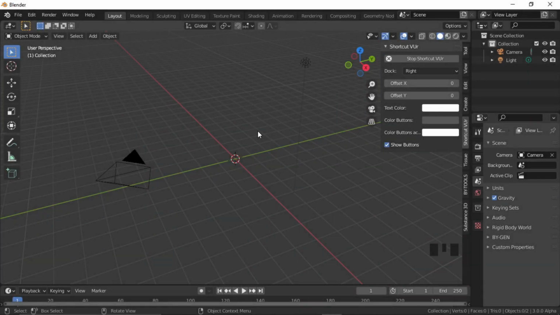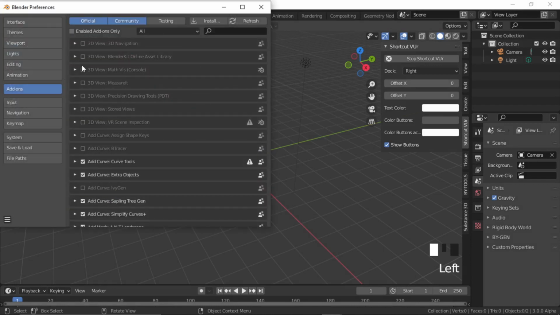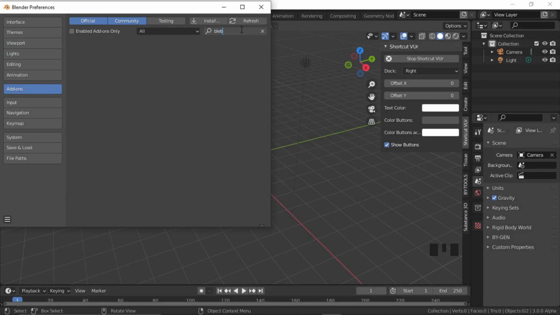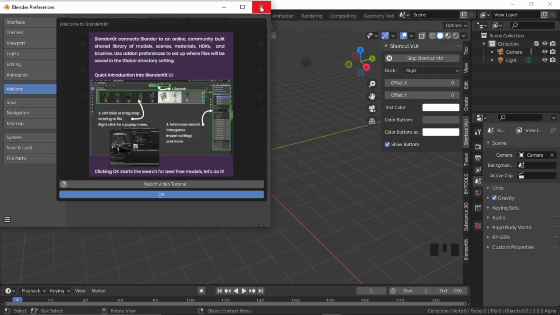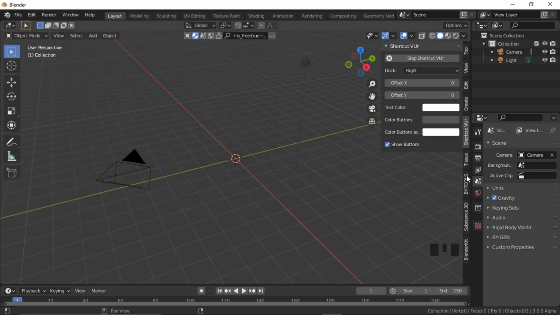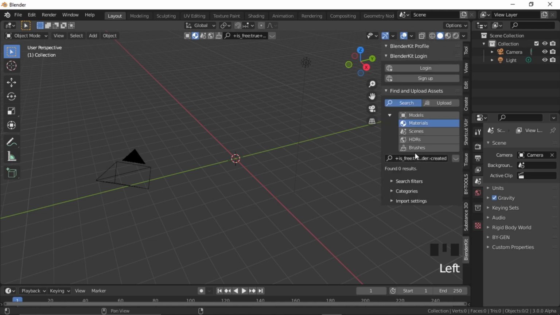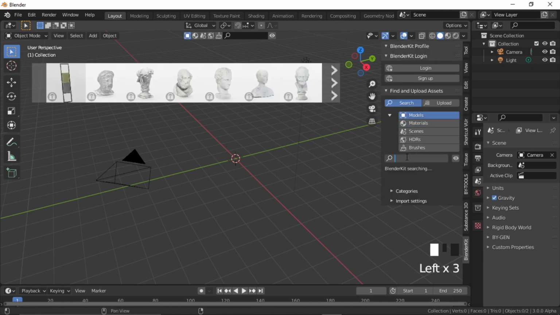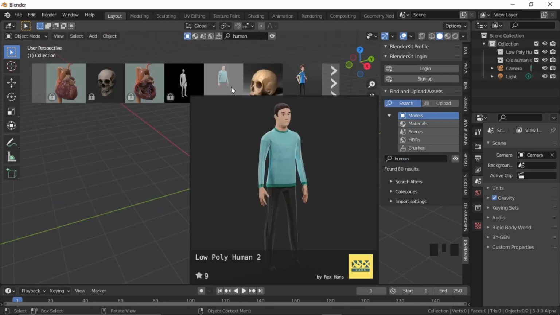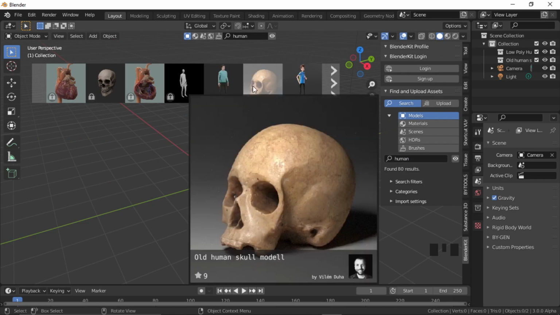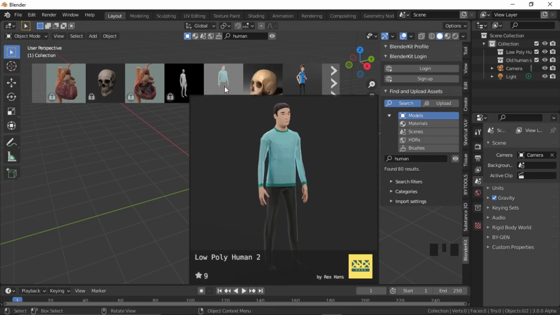Alright, so first enable the BlenderKit add-on by going to Edit, Preferences, and in add-on search BlenderKit and enable it. Now go to the toolbar and in BlenderKit select the models and search for human. So here we got two great models by Rex and Willem. Select and drag and drop to your scene.